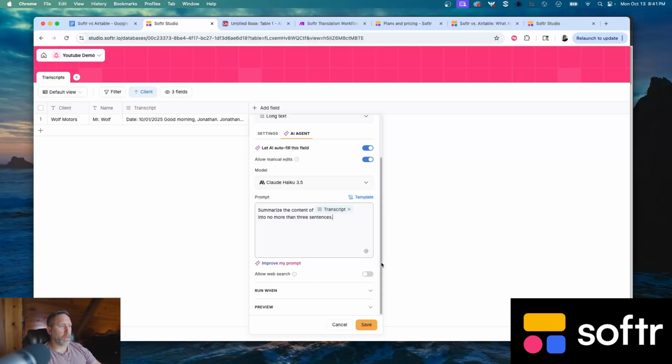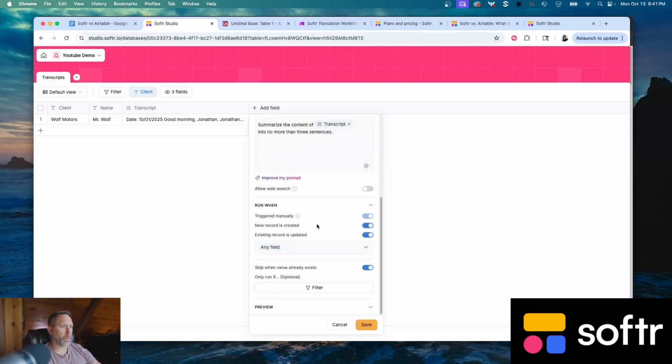And then at the bottom, we have a couple different options. We can say run when. We can run when the trigger, when triggered manually, and that's already on by default. You can also have this run when a new record is created, or have it run when any existing record is updated. And you can choose which field those actions act upon, right?